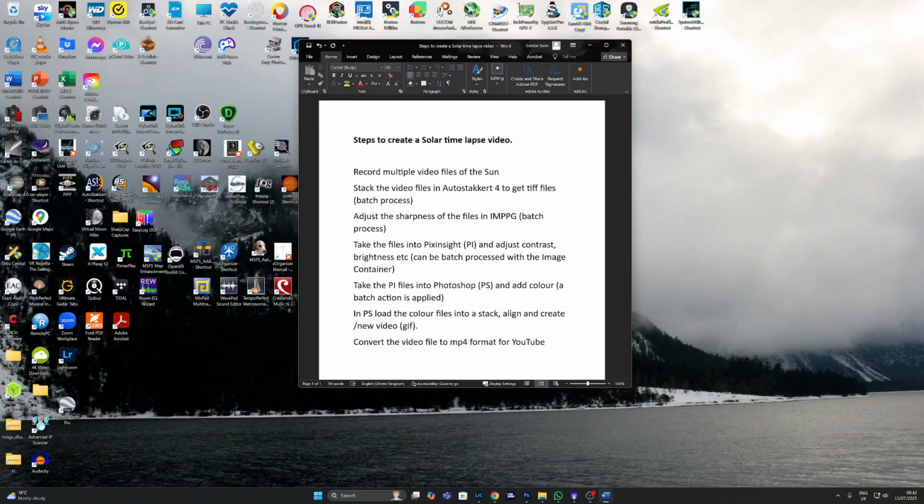I'm going to go through the process I use to take my video captured files of the sun through to a time-lapse video. There's several steps and they're shown on this slide in front. Steps to create a solar time-lapse video.